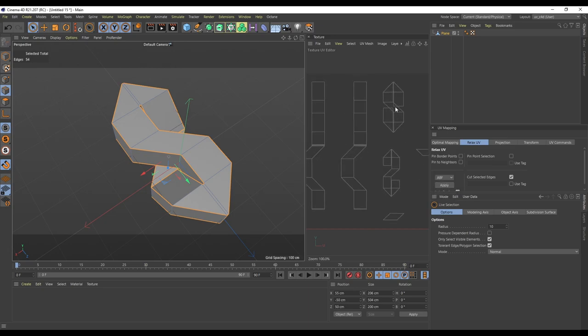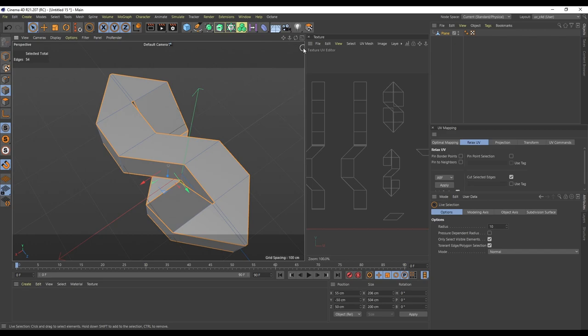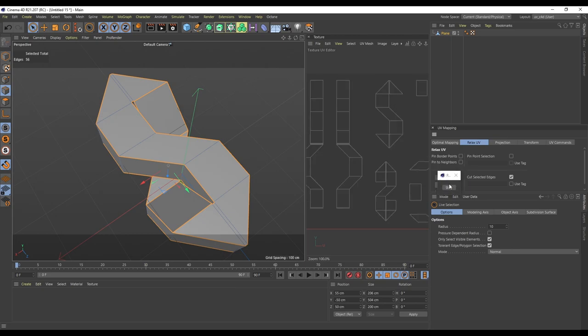So my problem here is these overlapping ones, so I'm going to have to tweak that a bit. So what I might do is actually add some extra cuts. It's not ideal, but I'm going to cut there and there as well. Okay, so projection, relax, apply. There we go. Right. Ah, no, that's not going to be much help to me, is it?